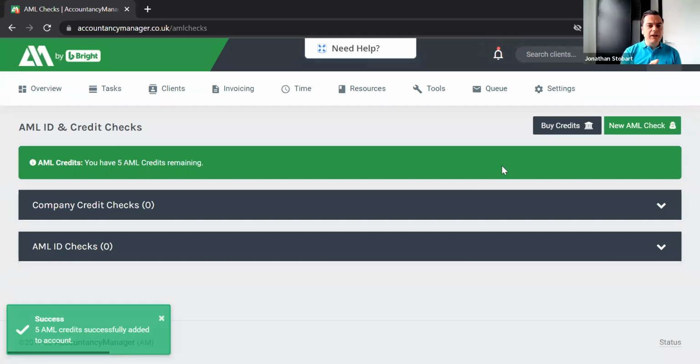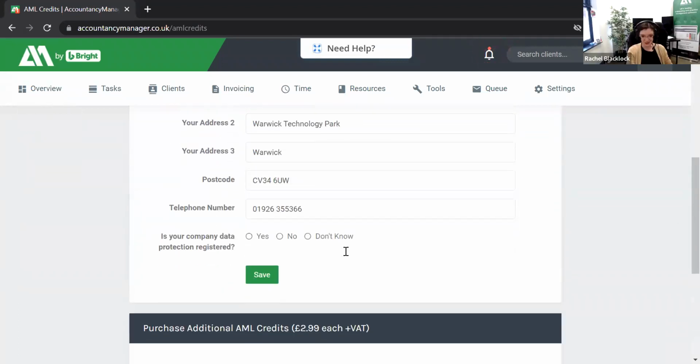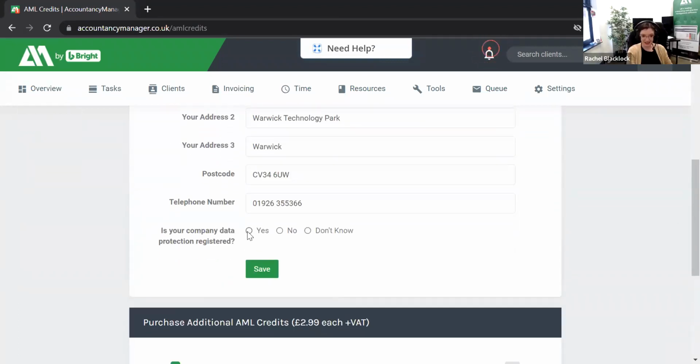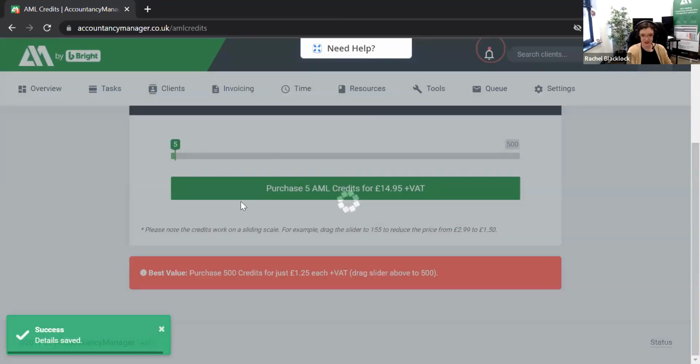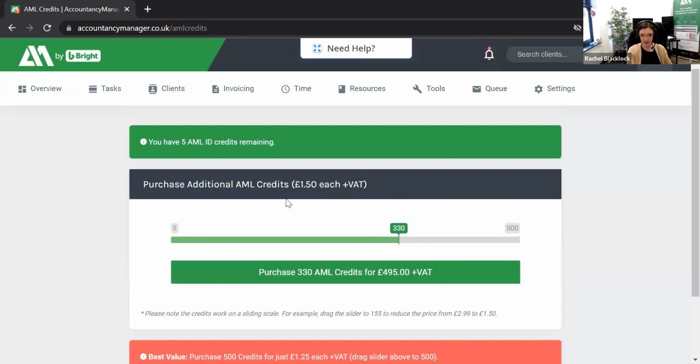It's worth stating at this stage that the credits do get cheaper the more you buy. It's on a sliding scale. Sorry, John, I should have gone through that bit. So you can see here the minimum purchase, but like you say, John, the more you buy, the cheaper they get. It'll show you above exactly what the rate is per credit. So if you're buying 330, it's £1.50 a credit, whereas it's £2.50 if you're buying 55.